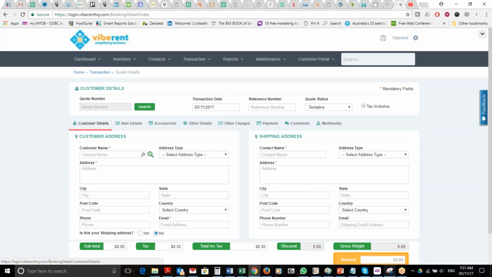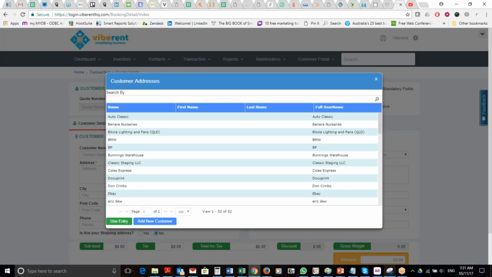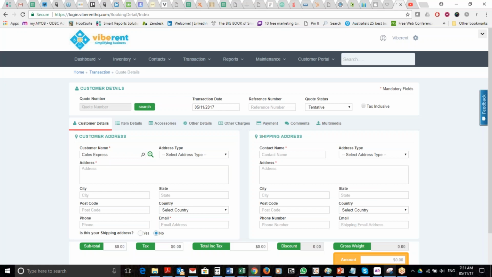So let's select a customer. Okay, I'm going to create a proposal for, say, Coles Express. If the addresses exist in your accounting system, then the system will show that the addresses exist. You can select the address and you can confirm the details, or you can change the name, email address, name, and here I'm going to specify where I'm going to ship it to.